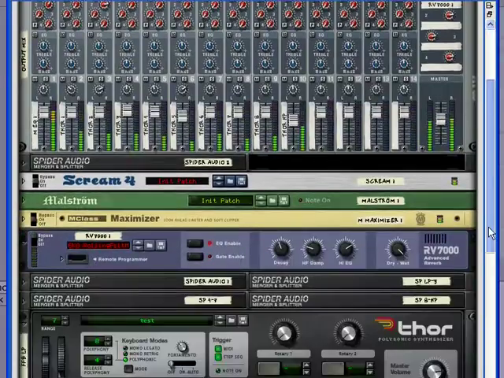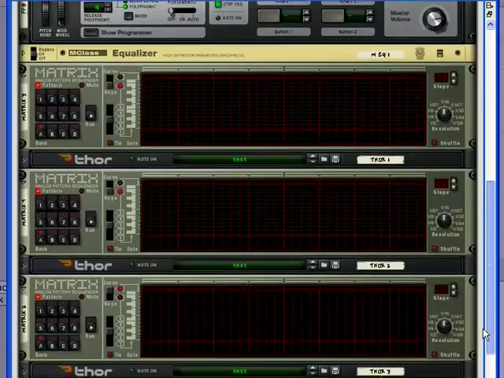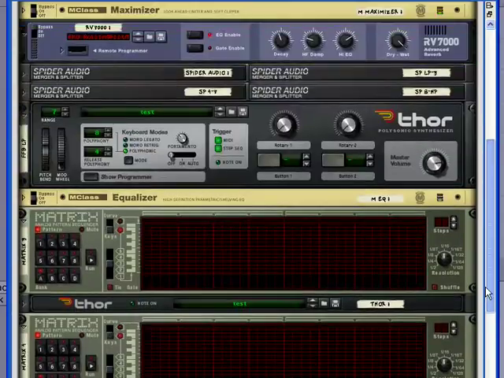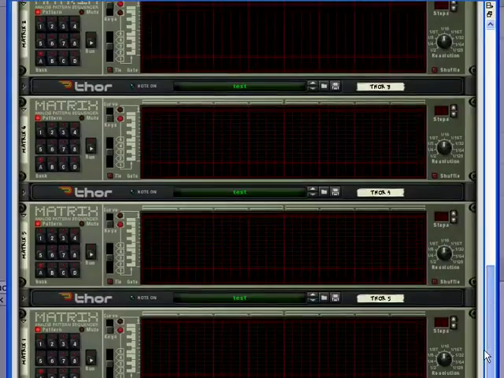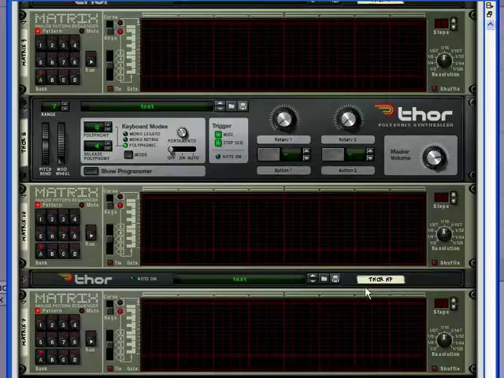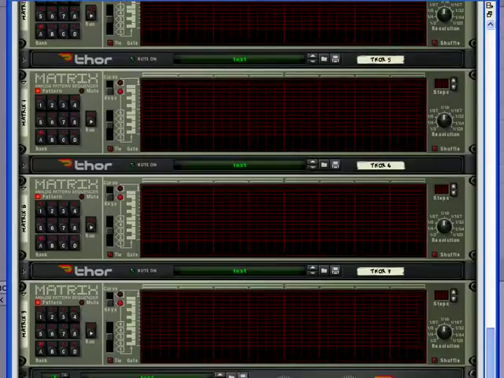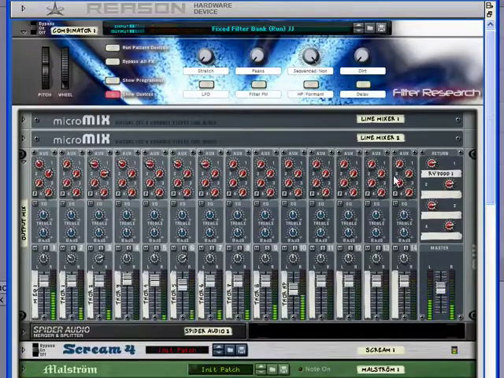So what we've got here is a bank of Thor filters. It's 10 filters, starting with a low pass, 8 band passes, and finally a high pass or formant filter on the top end. All these filter signals are being inputted into this mixer.